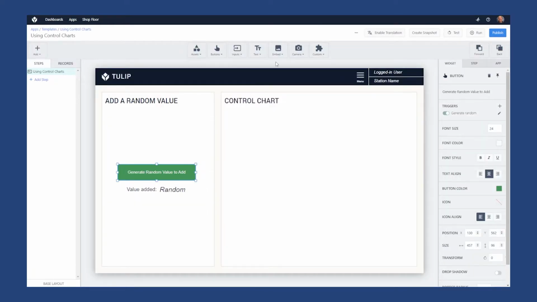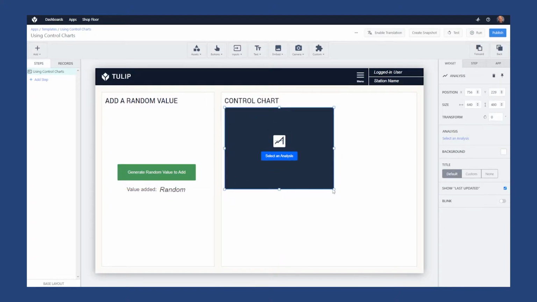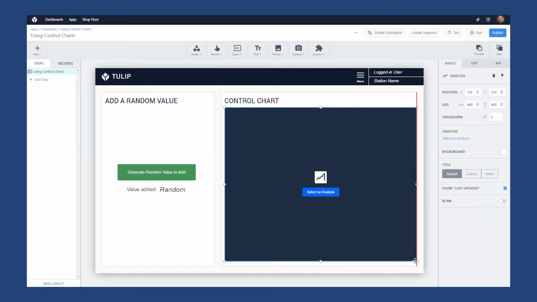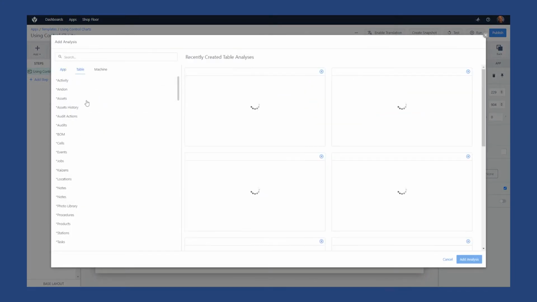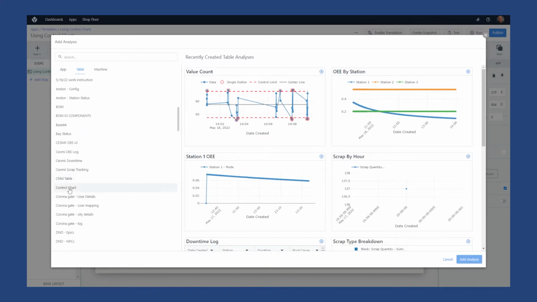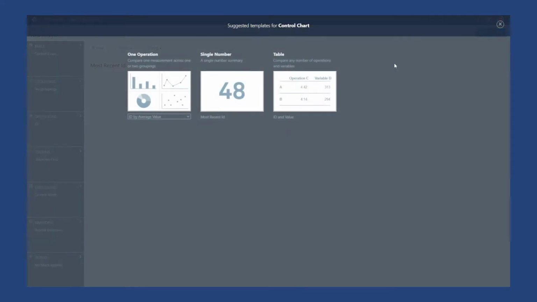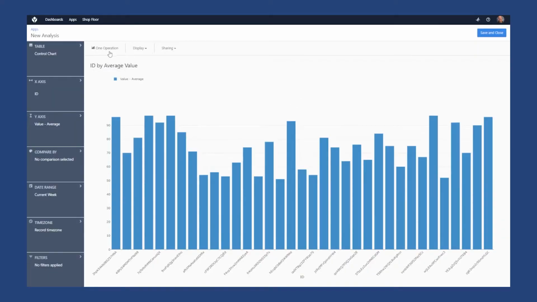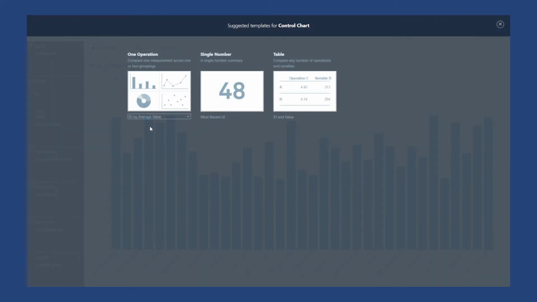So if we want to add a control chart to this, we'll click Embed, Analysis, and put that right here. The next thing we'll do is select an analysis. We'll find the table we're looking for, which is going to be called control chart in this example, and then we'll create an analysis. Then we're going to pick one operation, and the operation should actually be a value count.